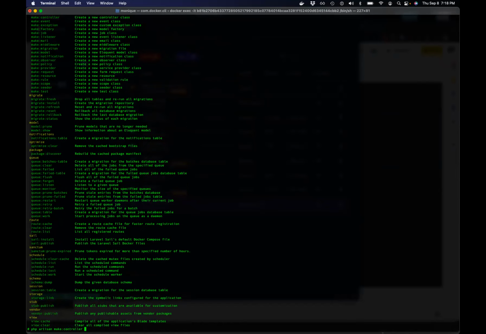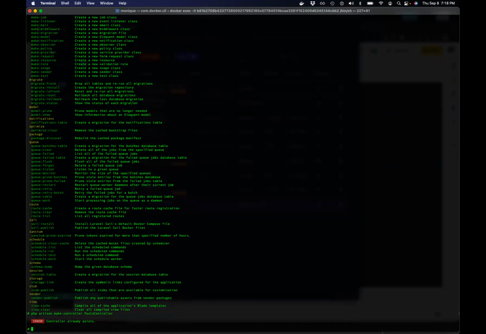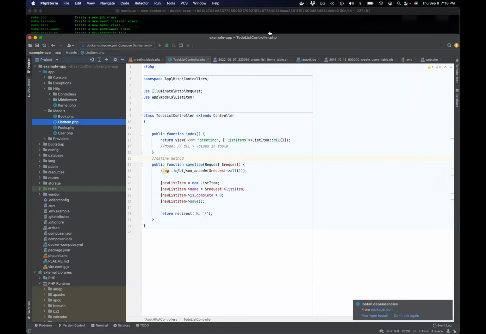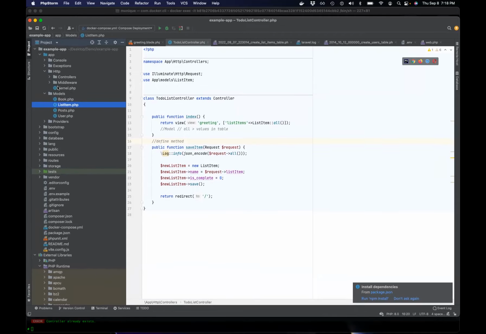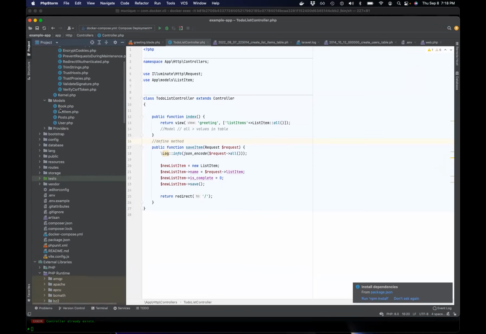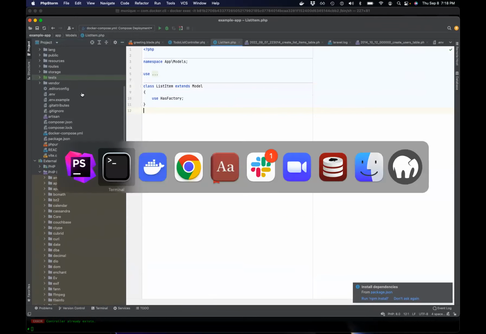For example, I don't know if I have this. Yeah, this one I've already done. So this is how the project looks on my end. This is where my controllers would go. This is middleware and the models. And everything is kind of out of the box.